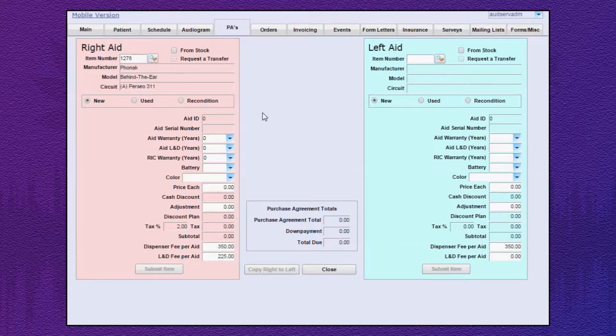As soon as the specific hearing aid circuit has been selected, the warranty lengths, battery, and price fields will be populated based on how the predefined global item or predefined items are set up. If they were not already pre-populated, you will need to select the warranty length, battery type, color, price each, and any adjustments. Any fields that are pre-populated can be changed as needed.